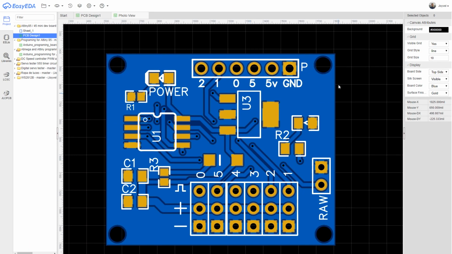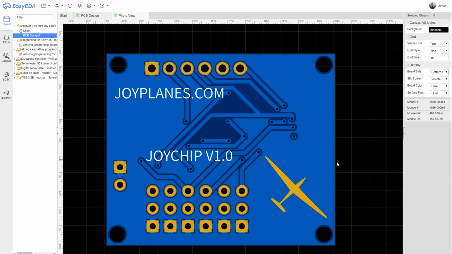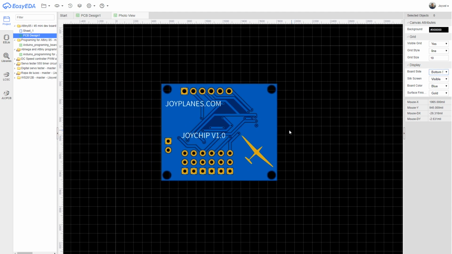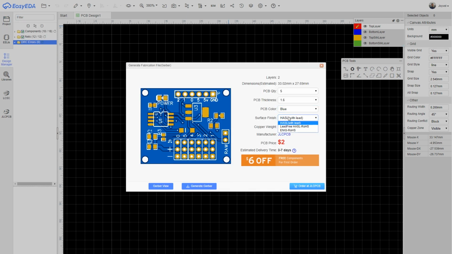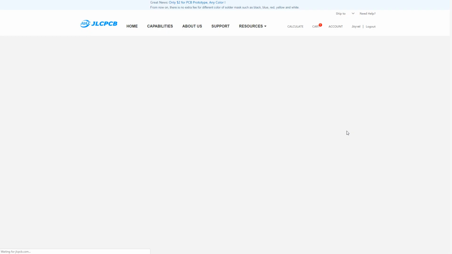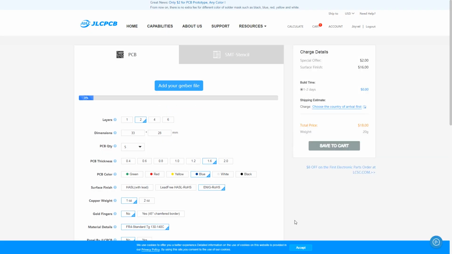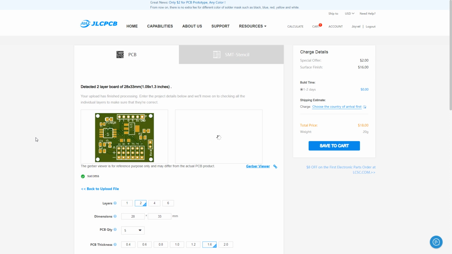What you're looking at right now is the process of the design using EasyEDA. This is free software to design PCBs that is free to use online, and you can also download it if you want.